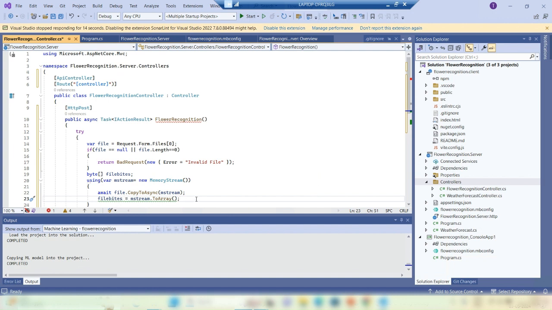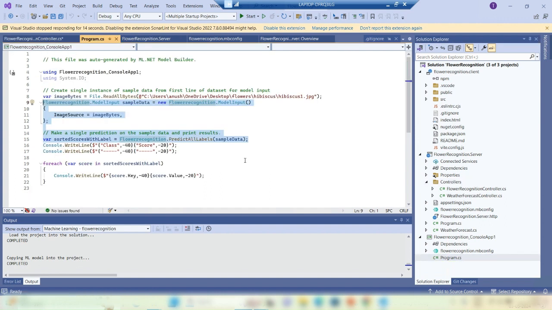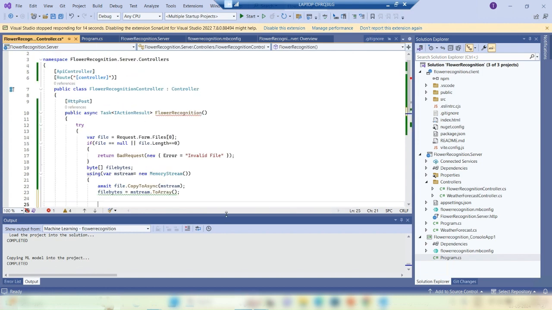Now let's correct this, bytes, and here also file bytes. Okay, so now we have the file bytes. Now we need this code. You would need this one, right? Copy this one into here.